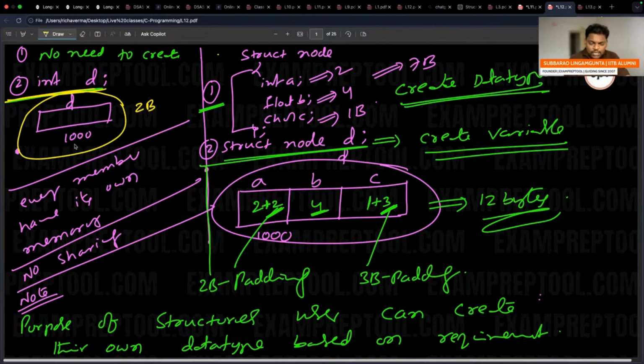So this is the address. Everything is fine. Now if I want struct node d, see this one. If I say struct node d, some memory will be created. These all members, how much memory required, that much memory will be allocated.